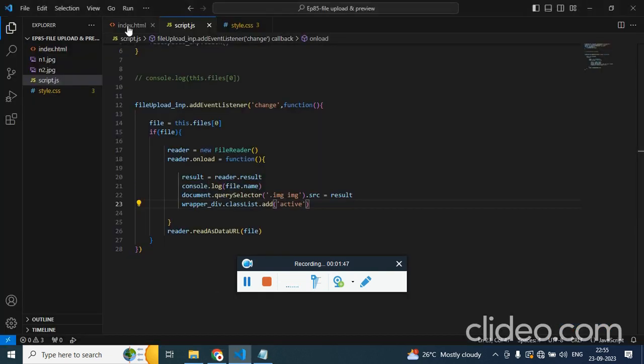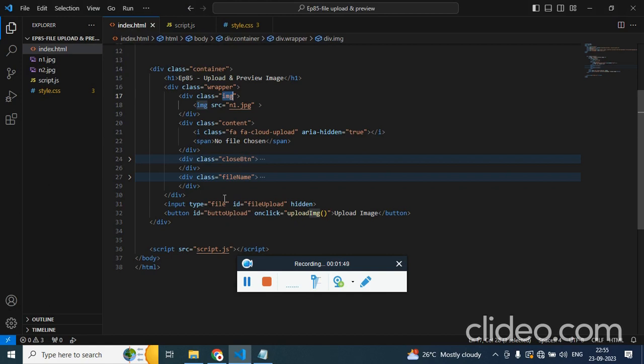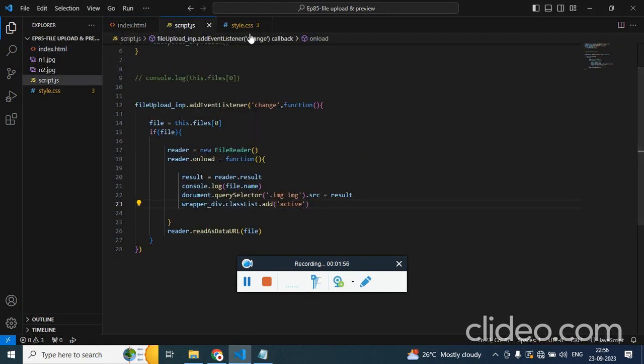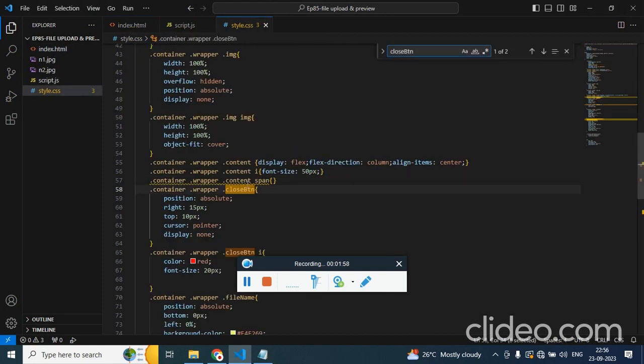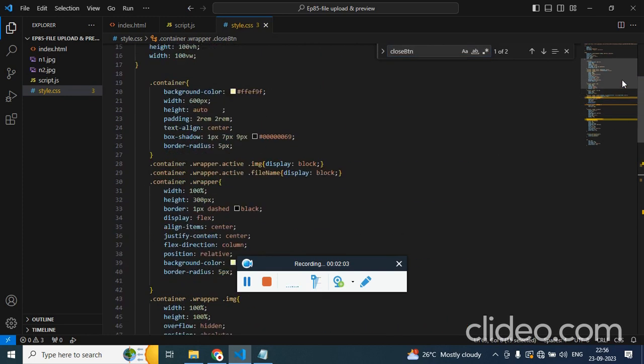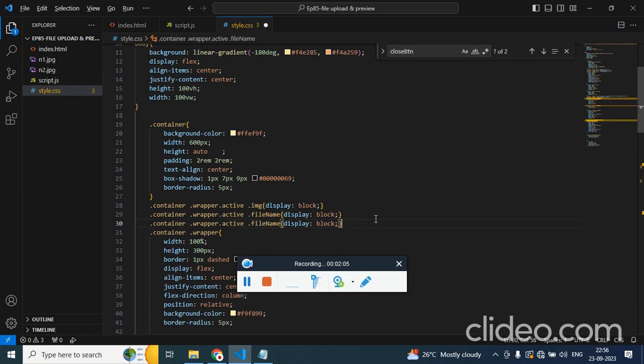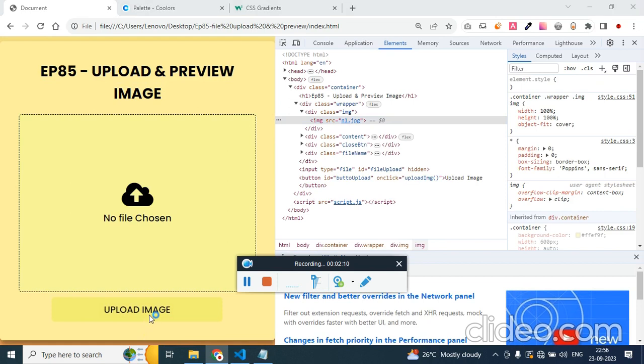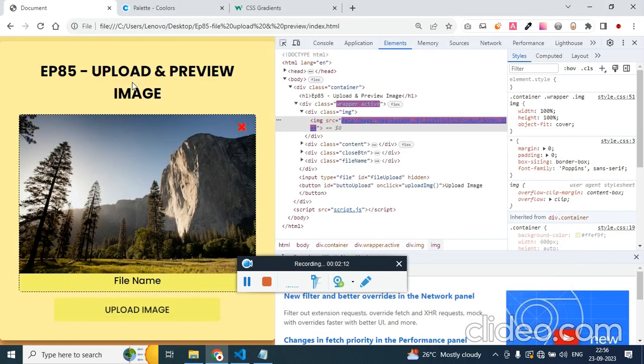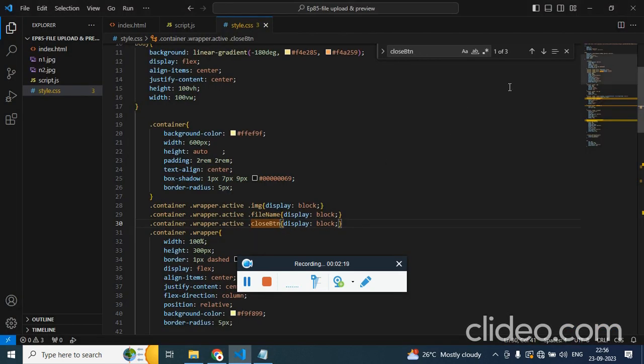Along with that, we need to show the close button as well. Where is the close button? Yeah, it's over here. We have made this display none in CSS, and when there is active, we want to show the close button. So when we upload an image, you'll see the file name shows up and the close button also shows up.